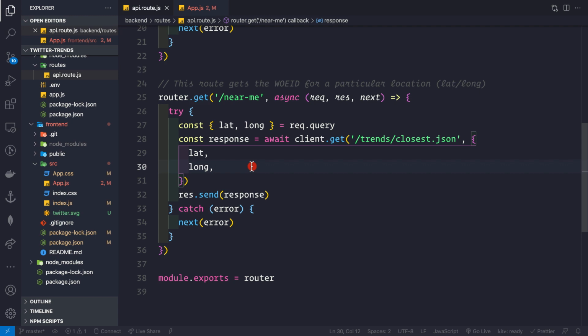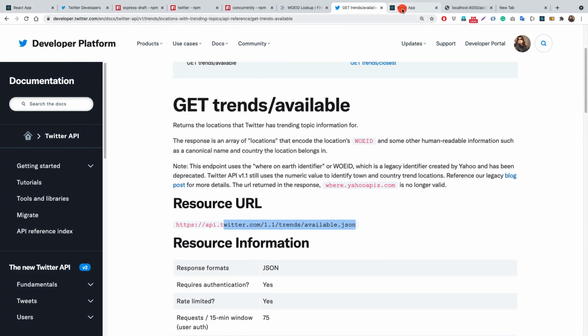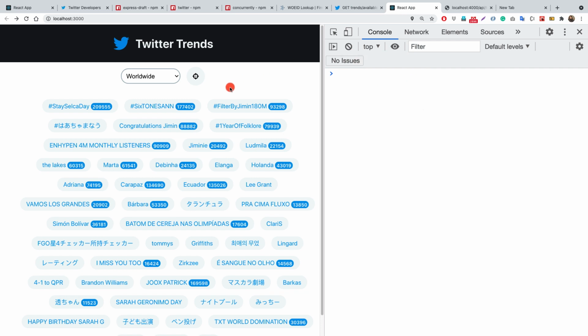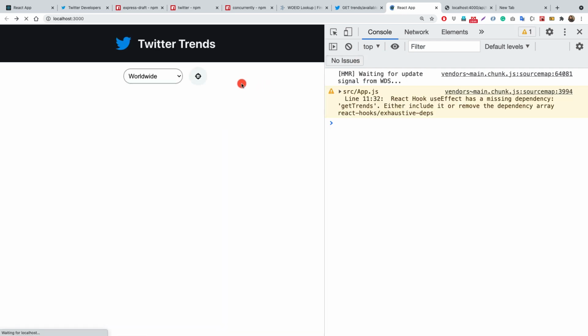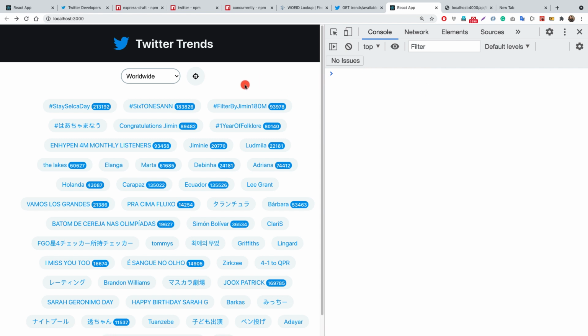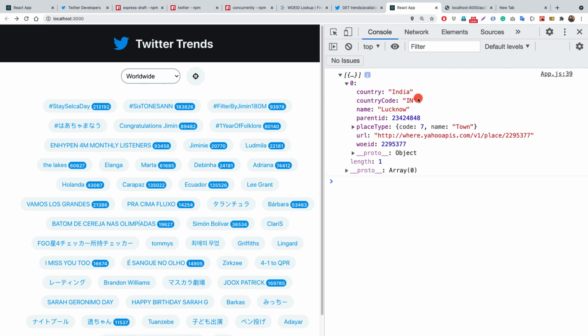And now let's go back to our application and open our application here. And let me clear out the screen once again. So now I'll reload the page once again, and let me clear out the console once again. So now let me click on this button here. And now we get back something here. And that contains the actual country code, name, parent ID, place type, URL, and then we have the WOEID here in which we are interested. So we see that we need to go inside the zeroth JSON object inside the response, and then we need to access the WOEID on the front end.